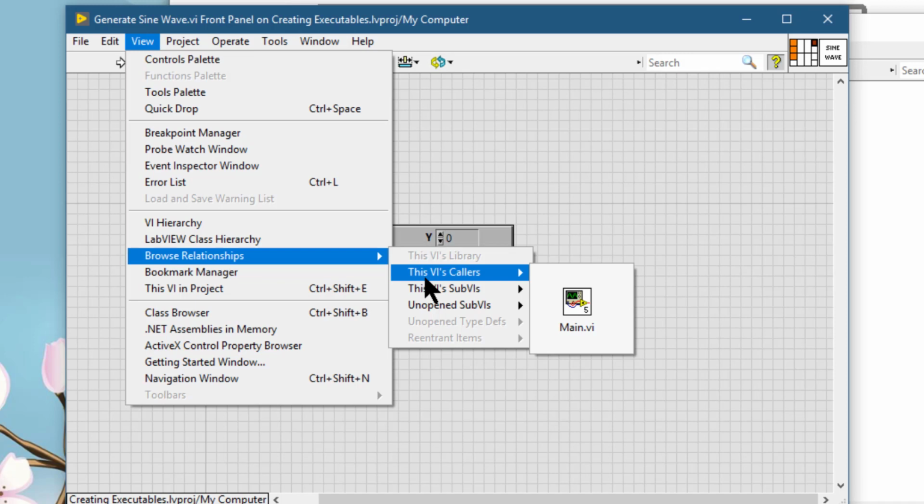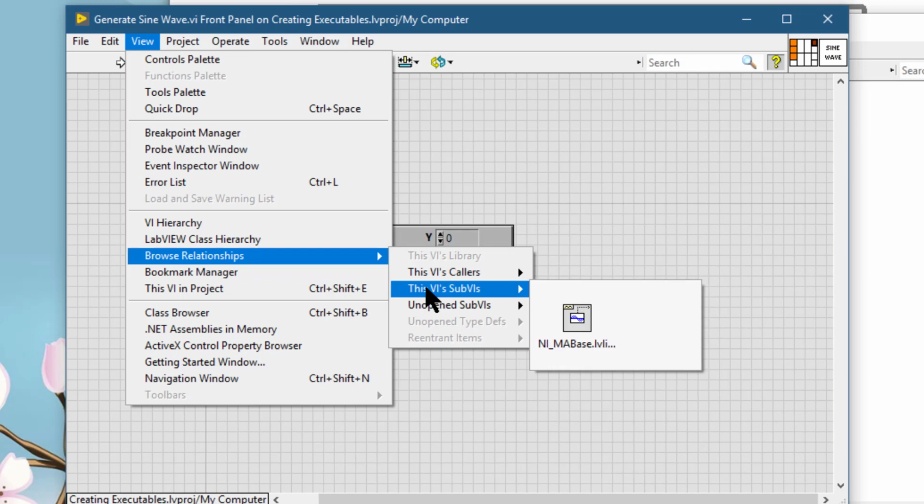We can also use the callers names property to display the list programmatically. Also, next option is this VI's sub VIs, which displays a list of all the sub VIs to the current VI. This list does not include sub VIs of the current VI. You also can use the get VI dependencies names and paths method to display the list programmatically.